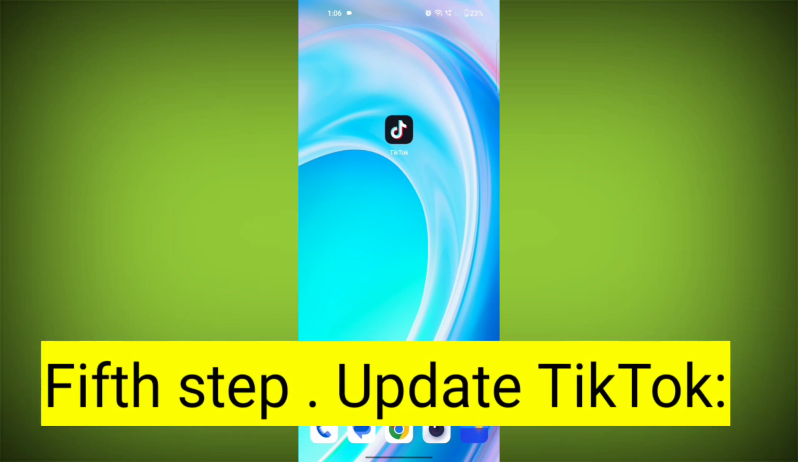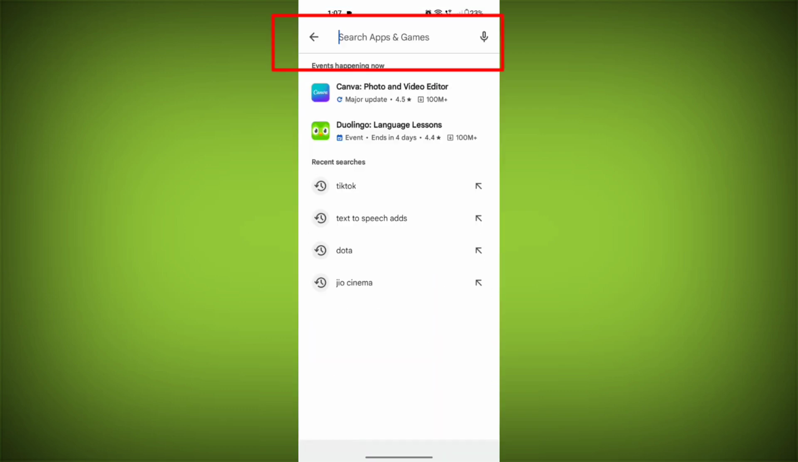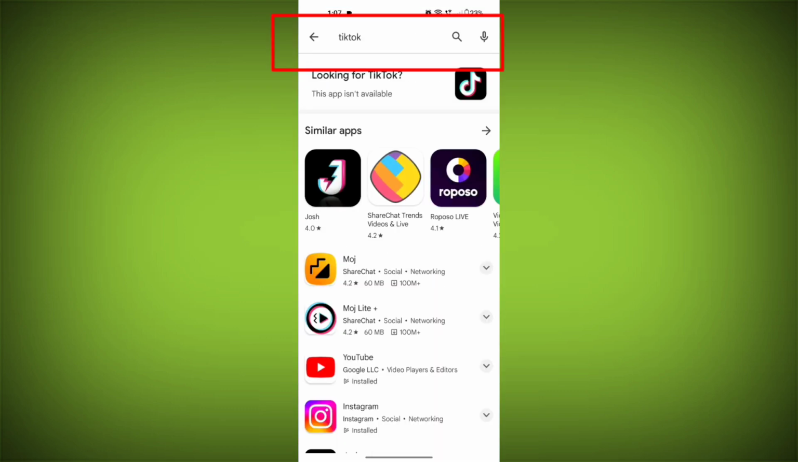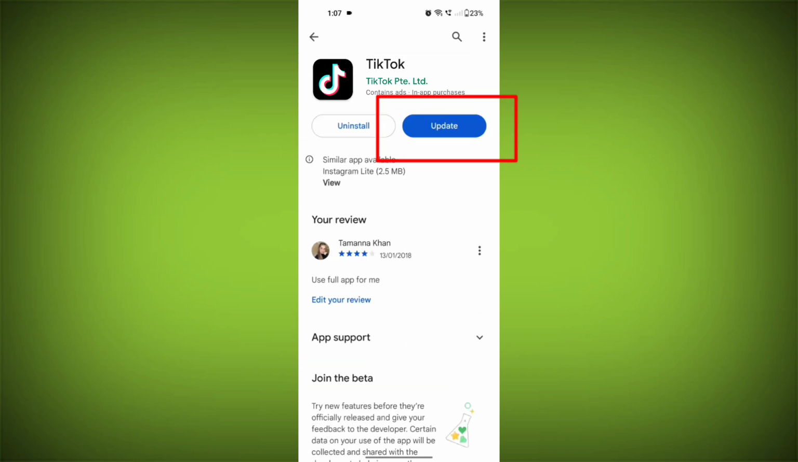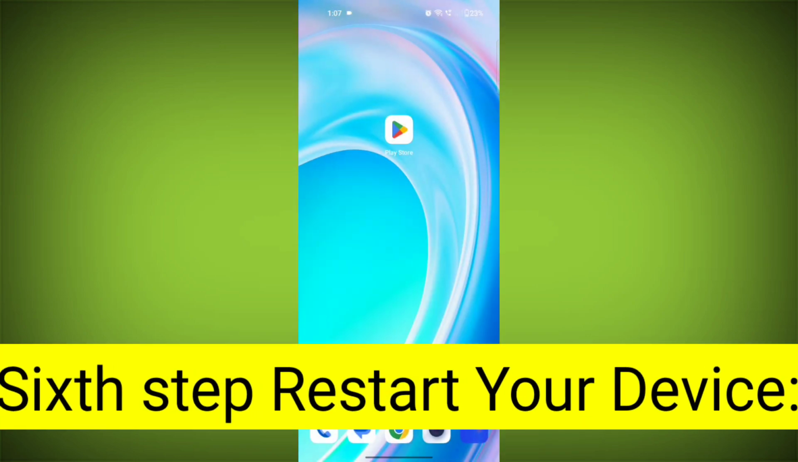Fifth step. Update TikTok. If available, make sure you have the latest version of TikTok installed. To do this, tap on Play Store or App Store. Search for TikTok. Check if there is update. Update it. Check if the problem has been solved or not.